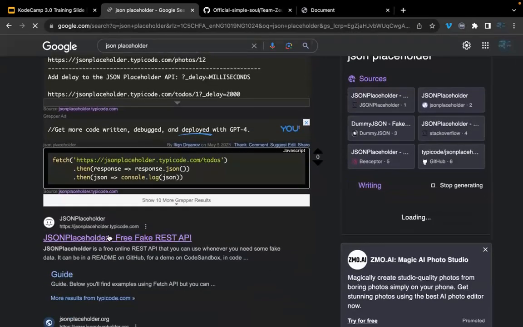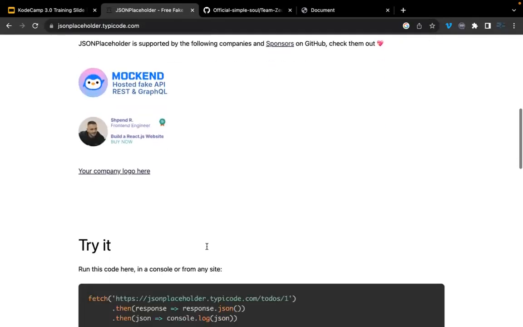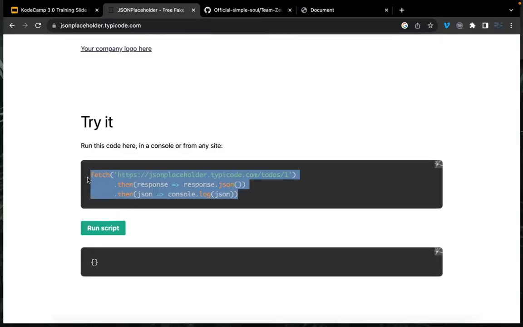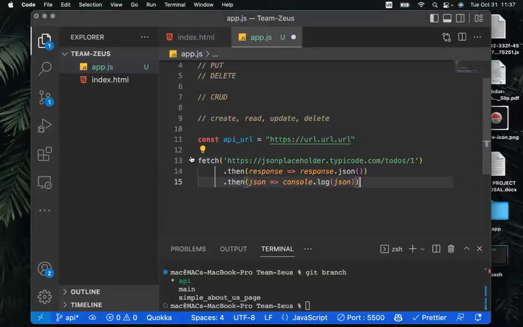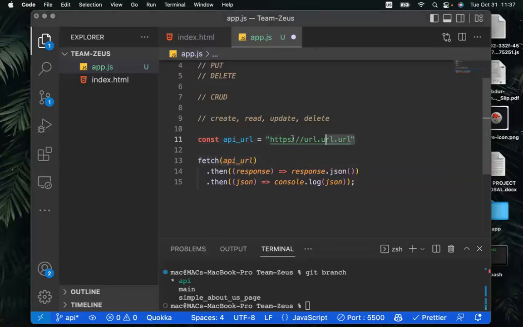JSON placeholder. This is the first one. This is the website. So let's get the link. I said try it. So this is the URL. Let's just copy this. This is the same thing that we did. Copy it, and then let's replace this. Since we already have a const for our URL, let's replace this with the URL, cut this out, and then do API URL. It's the same thing, right?